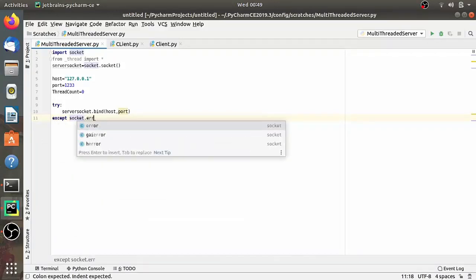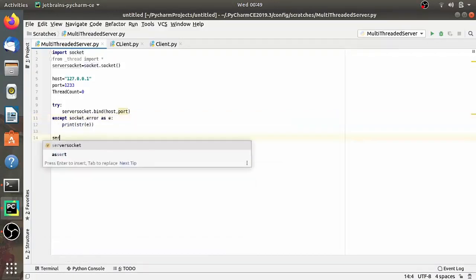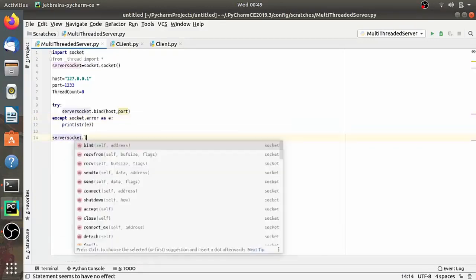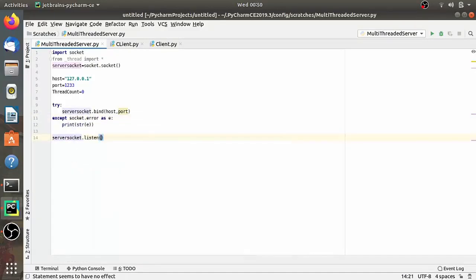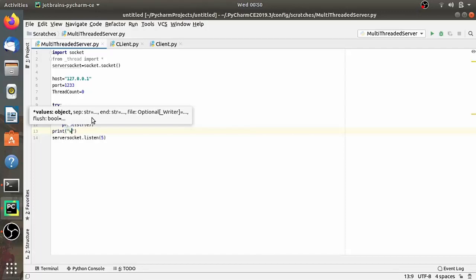And now let's start listening. So server socket.listen, and here we have seen that we have to pass some argument, so let's say 5. And here let's print waiting for connections.